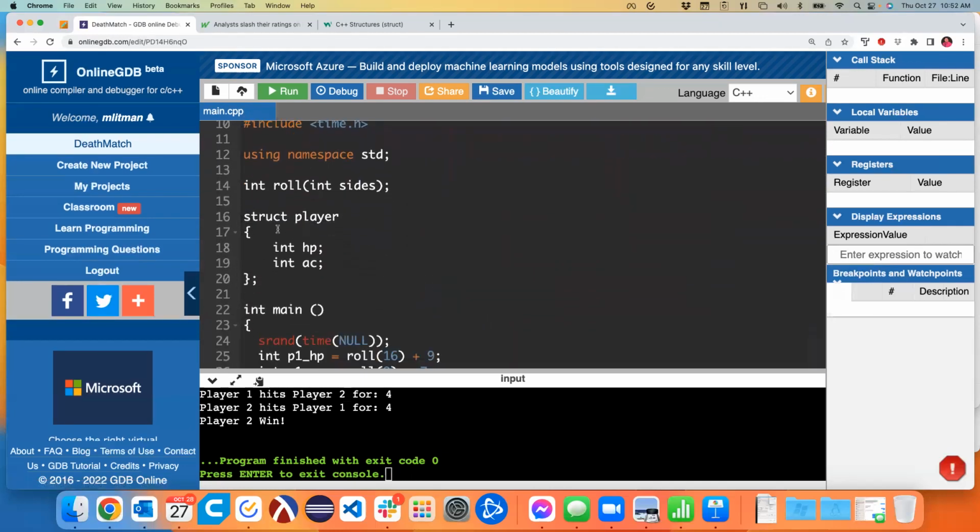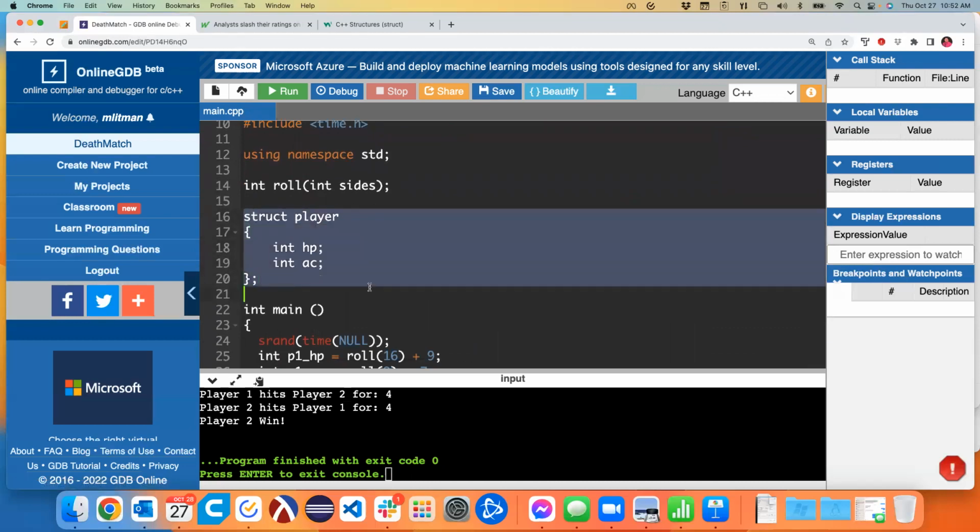All right, so we've created a data type called player. We don't have a variable of player yet. We've just created the blueprint for building a player.